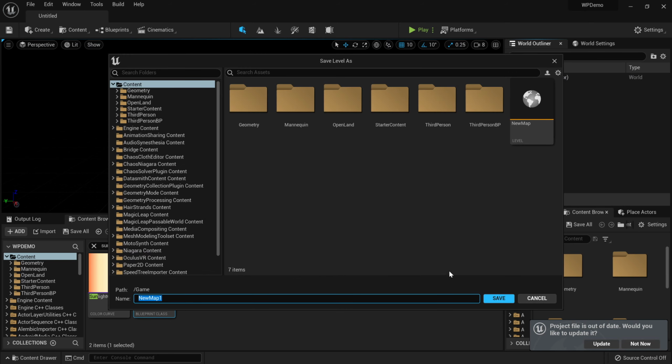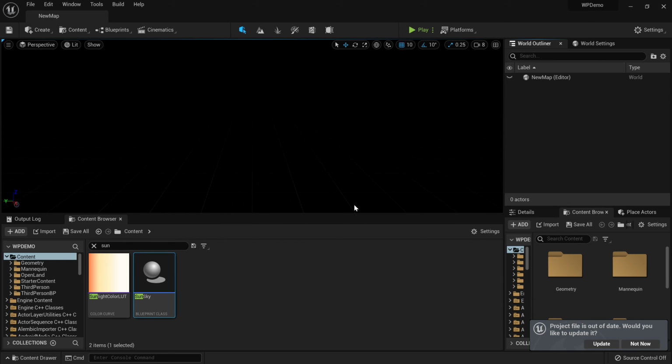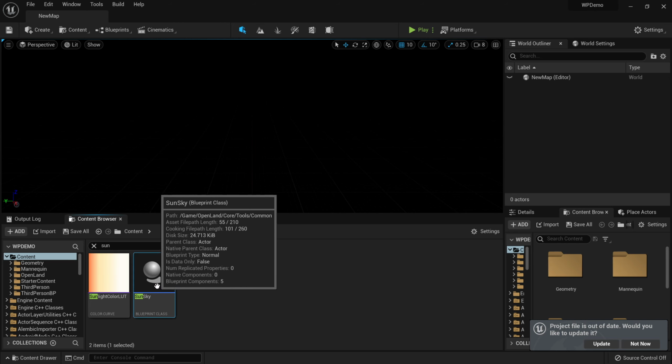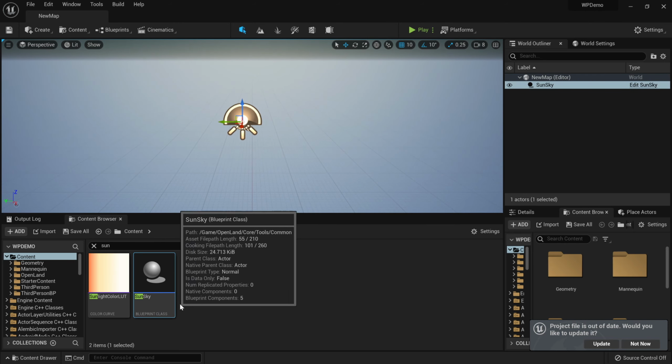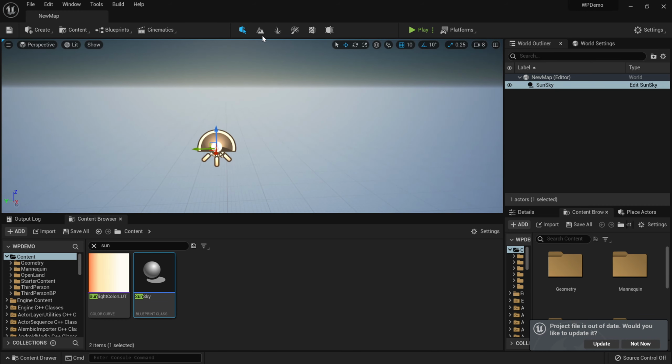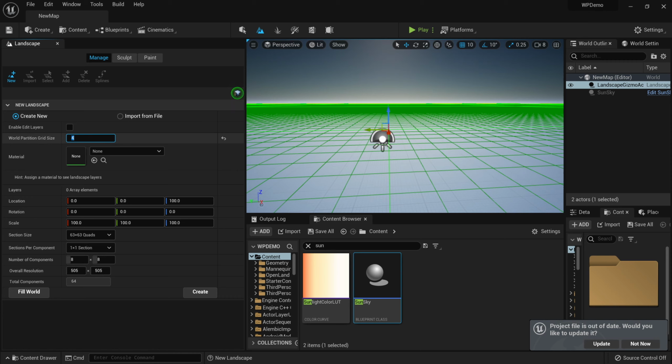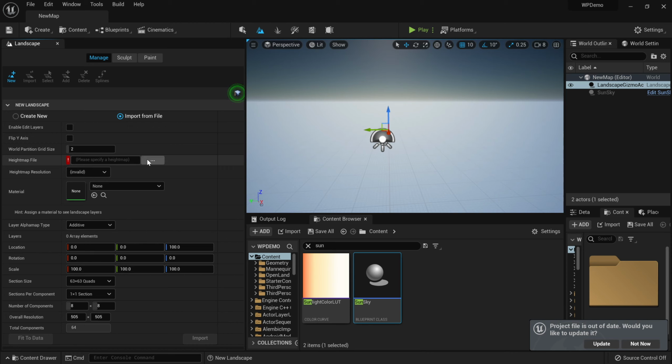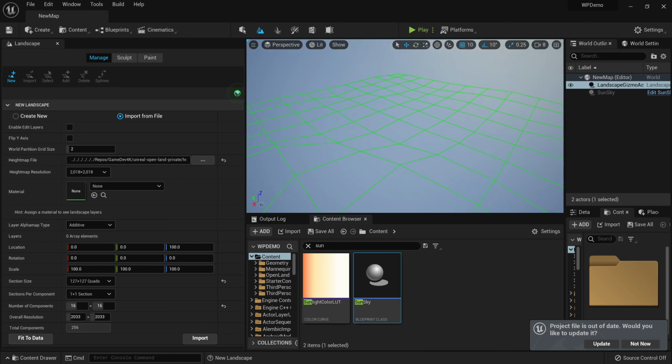Then I'm gonna save this level as my new map. Then I'm gonna drag my sun sky actor again into the scene. That's why we use the sun sky actor rather than setting the sun and sky atmosphere all the time, because otherwise it will be really difficult when you're trying this out. Okay, now let's create our landscape again. This time I'll keep the grid size as 2, and I'm gonna import a height map like this. This is a 2K height map. It's a very small height map, especially considering we are working with world partition, but this will help us understand how everything works. Then I'm gonna hit import.